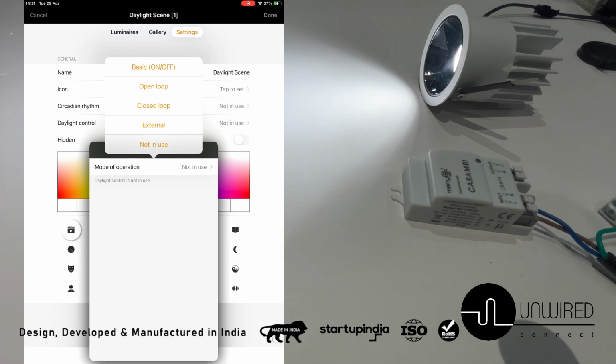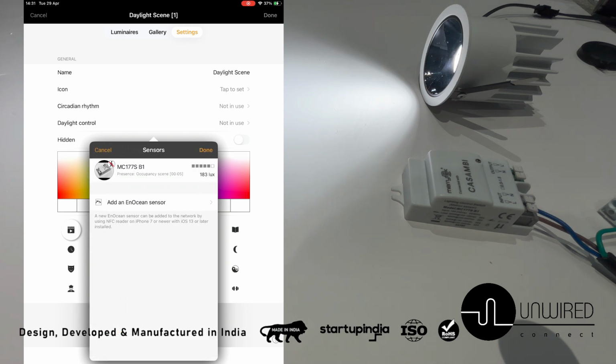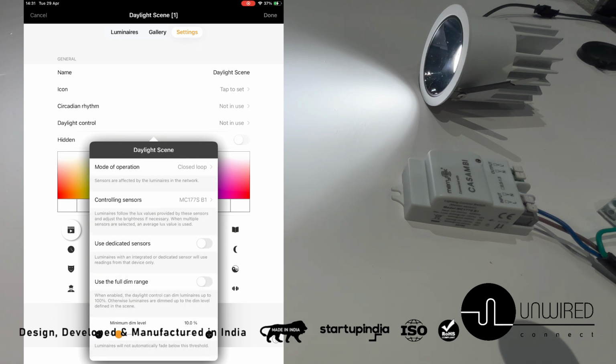The last option is external. This option is very much similar to open loop. For now, I click on closed loop as the sensor and the luminaire are placed in the same area. I tap on controlling sensor. I select the sensor. I click on done.